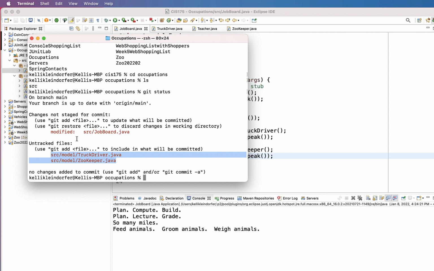So what I have to do first is gather all those changes or all those files so that I can make a commit. I'm going to do git add, and then I put in the file name.